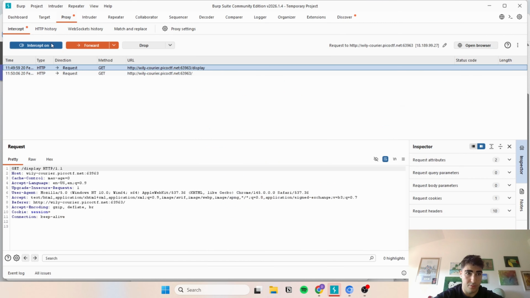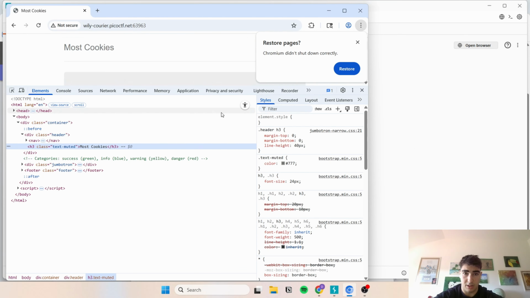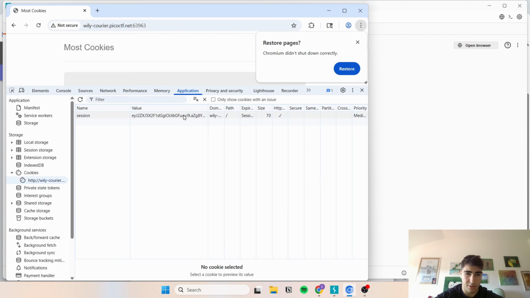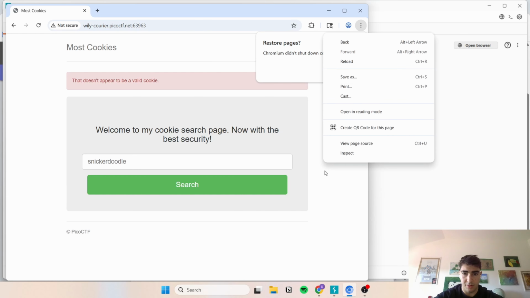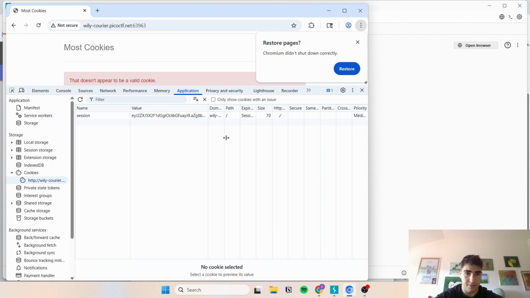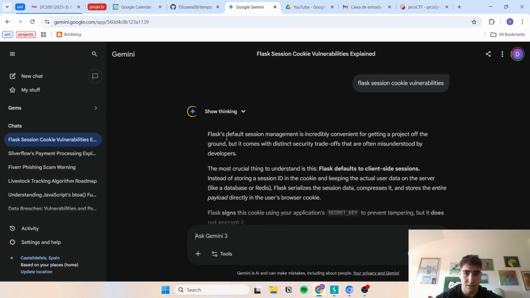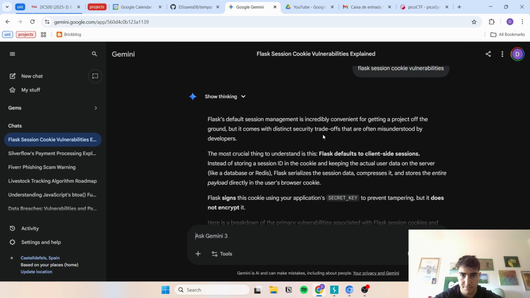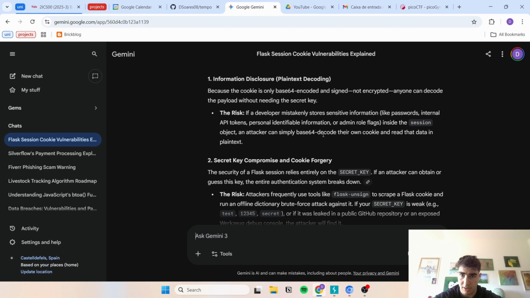I will need to remove the intercept here. If I inspect and I go on application, cookies here, if I delete it and I search here session, I don't know, it doesn't appear to be a valid cookie, and I inspect again, it's probably just there again. Yeah, so I need to see what the issues are. Plain text decoding. Oh, it's base 64. I see.